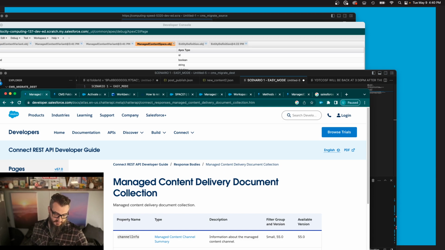The big question that came up in my life last week was, can you migrate and publish content from one Salesforce org to another? The answer is yes, you can with the REST API, as long as you don't mind that your folders aren't going to work. So some concessions to consider there, but it should do it.